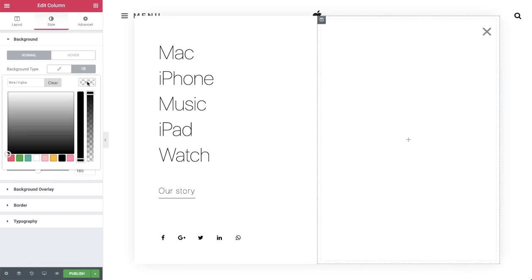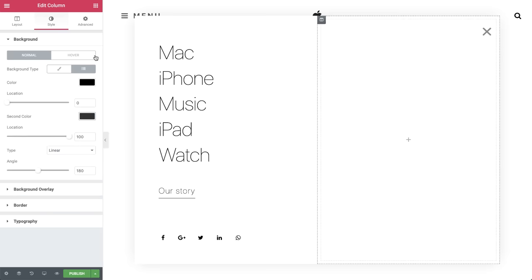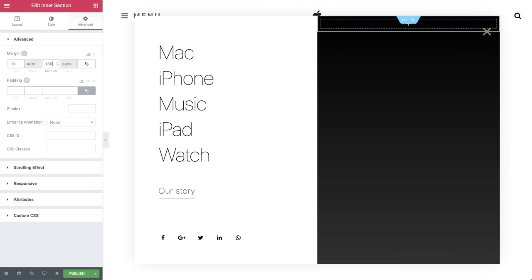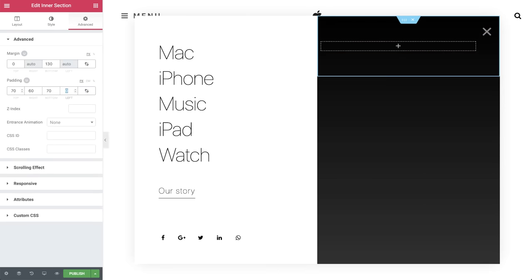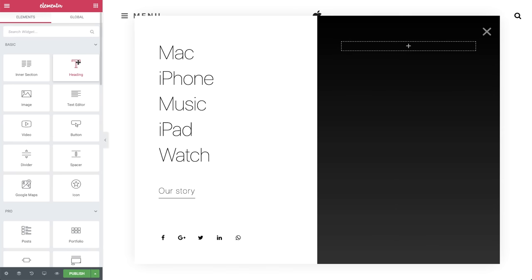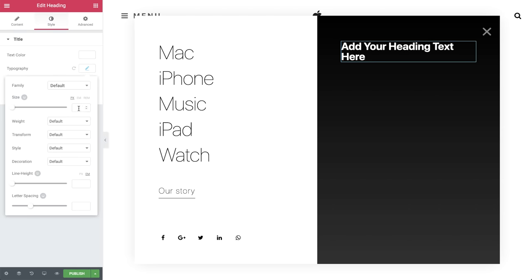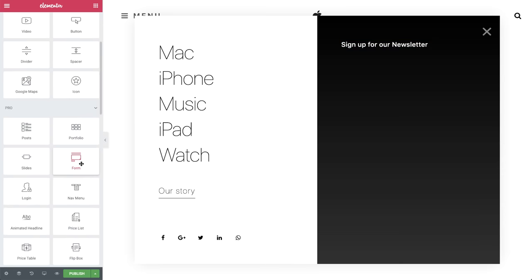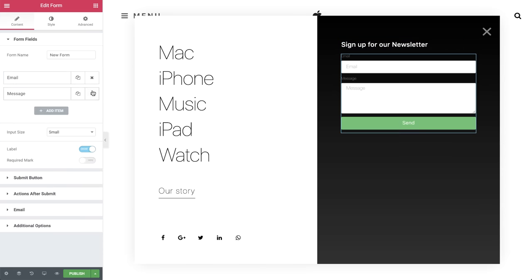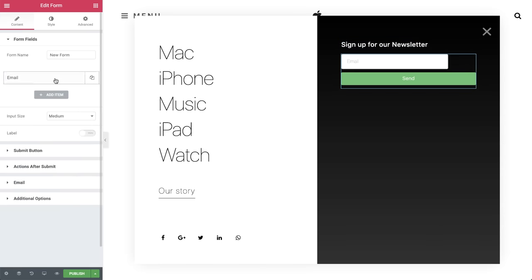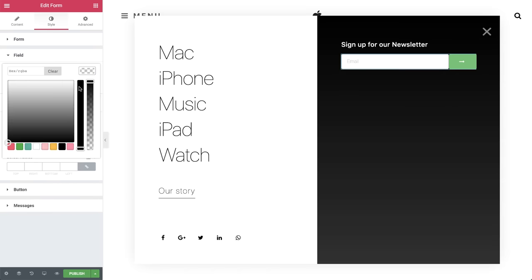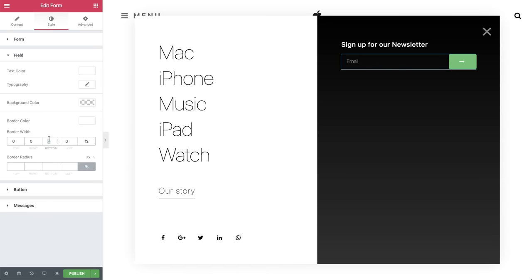In the right column, the color is changed, but it is only visible once content is added. Add an inner section. Adjust the padding and margin. Drag in a title and design it. Now add a form for users to sign up for the newsletter. We just need their email, so let's delete all the other fields. And fine-tune the size, icon, color, etc.